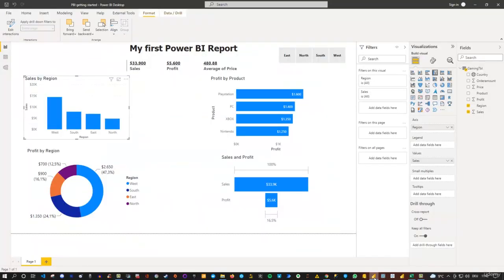Hey friends, welcome back. Now, I hope you have explored Power BI a little bit more in detail, the formatting options available, and you've created a report which probably looks much better than the one I have shown you here. So now let's actually dive a little bit deeper into Power BI.